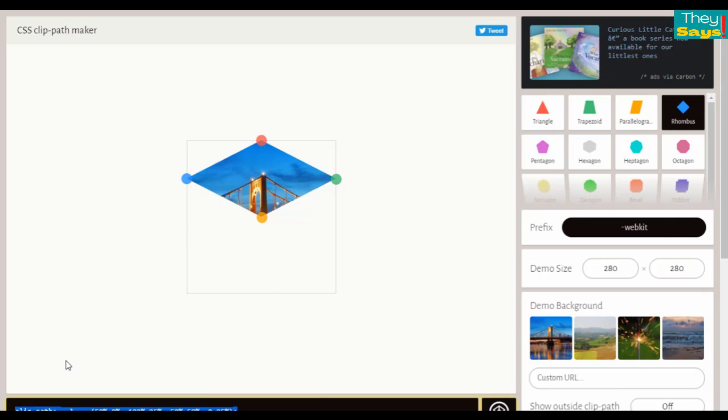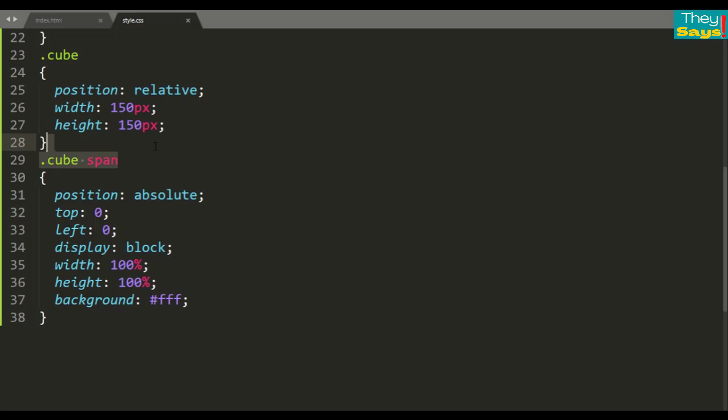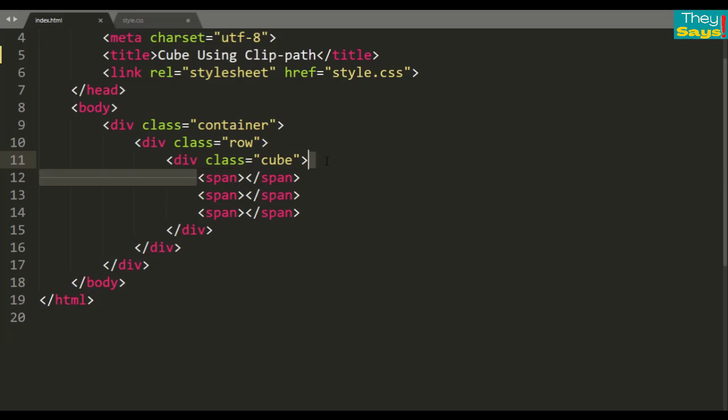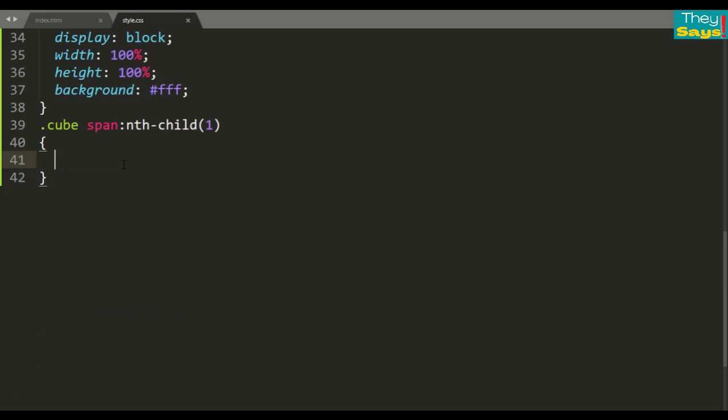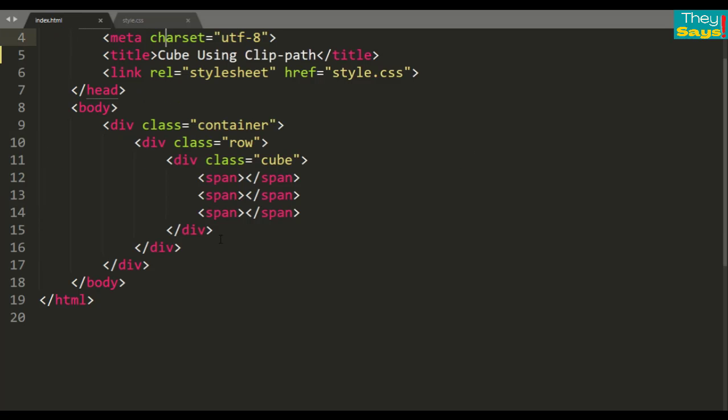Copy this, come to the CSS file and select this span, nth child 1, first child, and paste the clip path code here. Come to the browser and reload it. You can see nothing, but when we add these 2 divs, we see our shape.